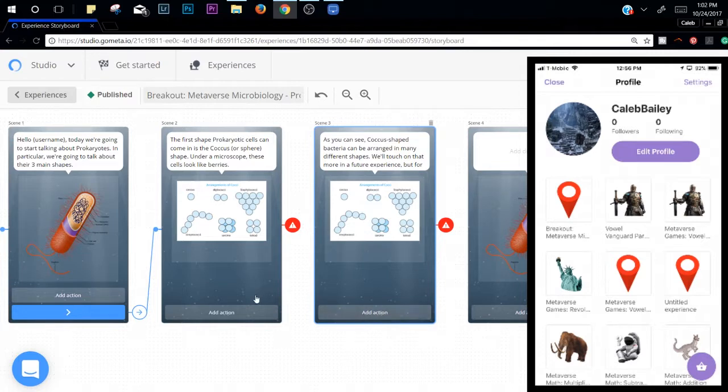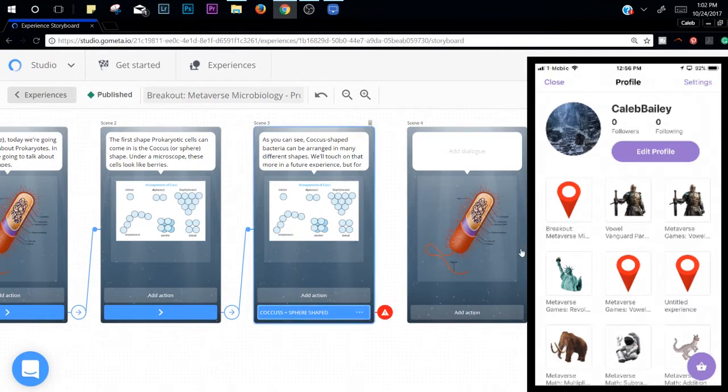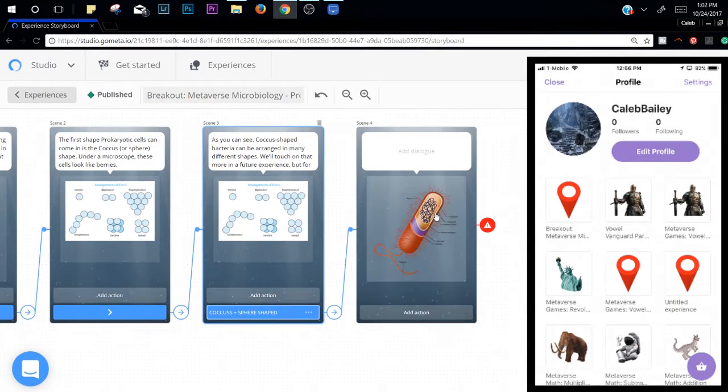and then here on the action scene, I'm going to have it transition. I'm going to have the transition say that coccus equals sphere shape, and it's in all caps because it's really important. Now we're going to have this button transition to scene 4. In scene 4, we're going to introduce bacillus or rod-shaped bacteria.